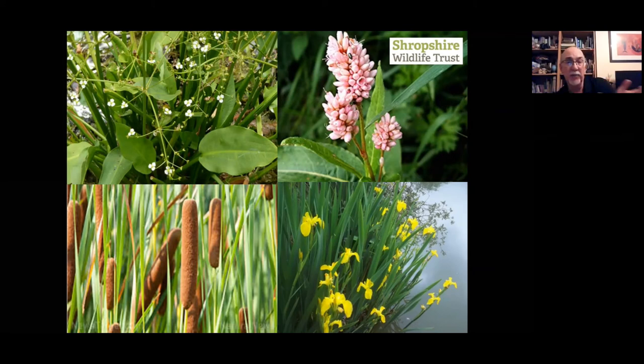Top left is the water plantain, lovely marginal plant. It can tolerate the water being drawn away during the later period of the year. Amphibious bistort, quite literally says what it is. It quite happily tolerates being in a little bit of water with its beautiful pink flowers, or will float as a bit of a raft, slightly outer in shallower water.